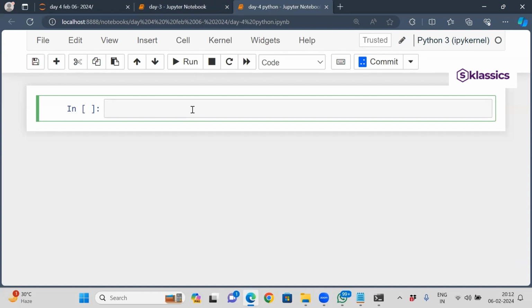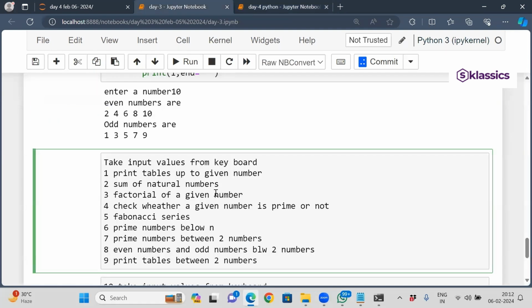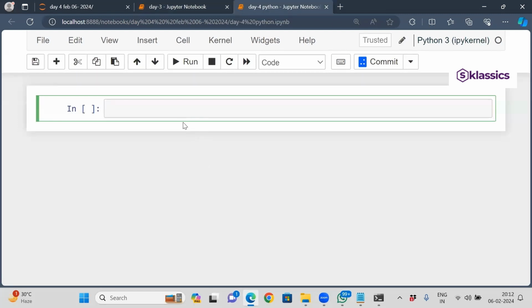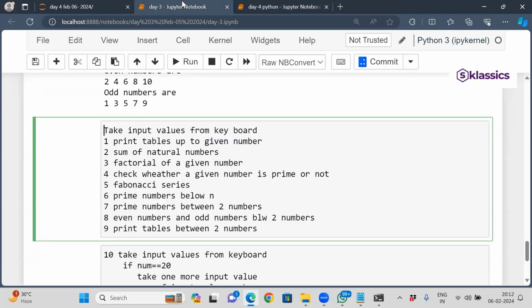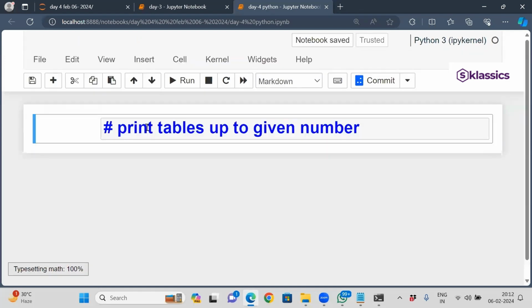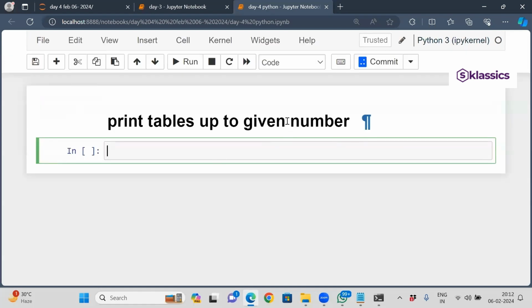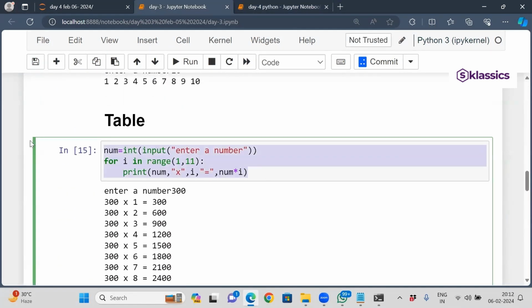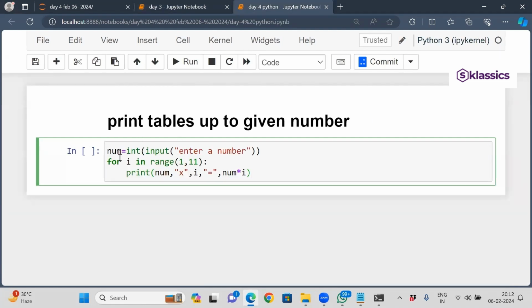What we have done yesterday: print tables up to a given number. For this, how do you need to create the syntax? Yesterday we created an algorithm to print the table up to a given number. By using a for loop, I have created this part. First, initially we are taking some syntax.